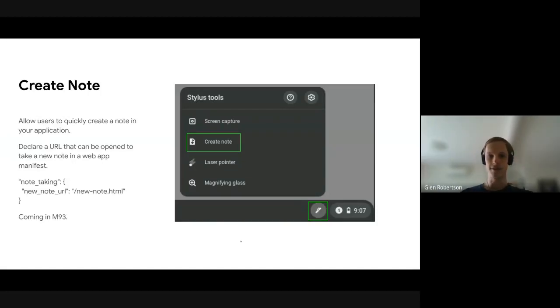For example, in Chrome OS, we have this Stylus note-taking or Stylus tools menu in the tray, and you can create a note from there. So if you have a web app that has this note-taking URL declared, then the user can select that as their note-taking app for the operating system and create a note, which just launches that URL.